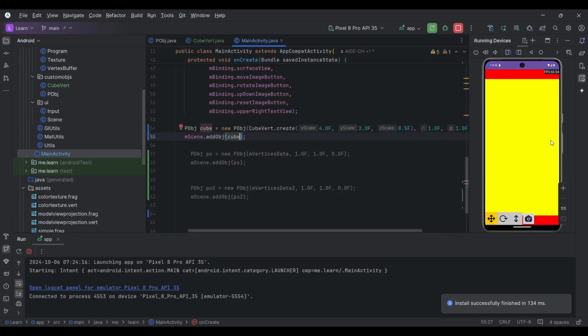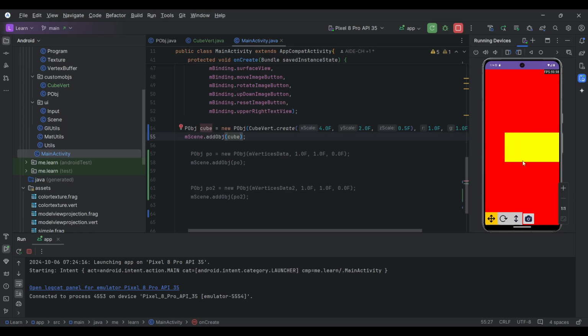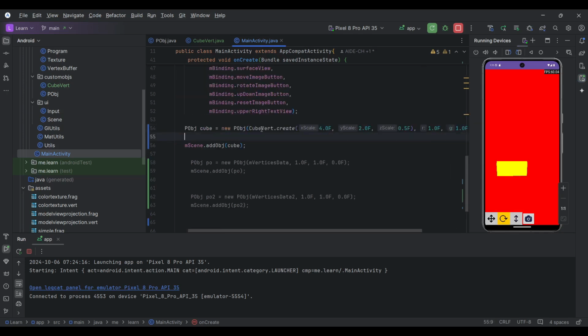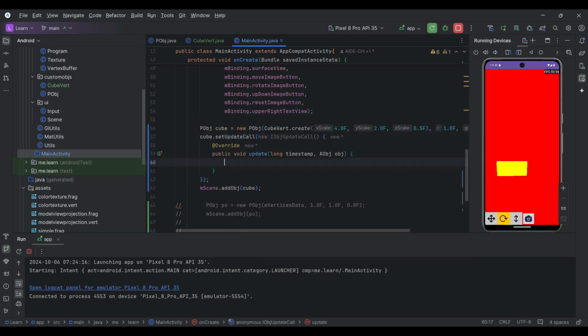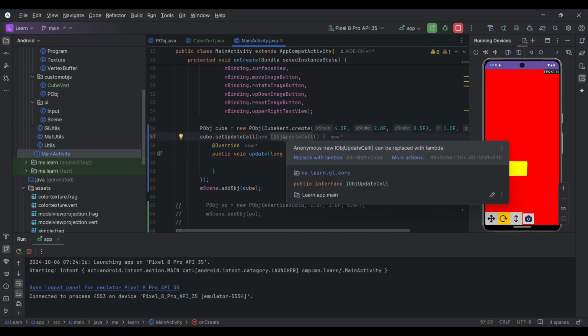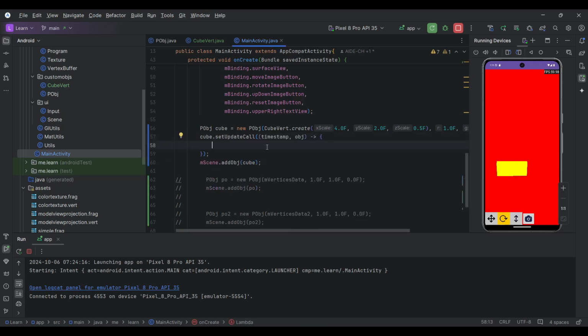And let's run. So we have our cube, but it's too big and maybe close to the camera. Let me move the camera back. So this is our cube. So to get the feeling of this cube, let me add now a rotation to it. So if you remember, we already added this function, set update callback, and for that we need to implement the interface IObjectUpdateCall. And there we have only one function called update. Let me make this as a lambda function. And I only want to rotate this object. So basically I just rotate the object with 1 degree around the y-axis.